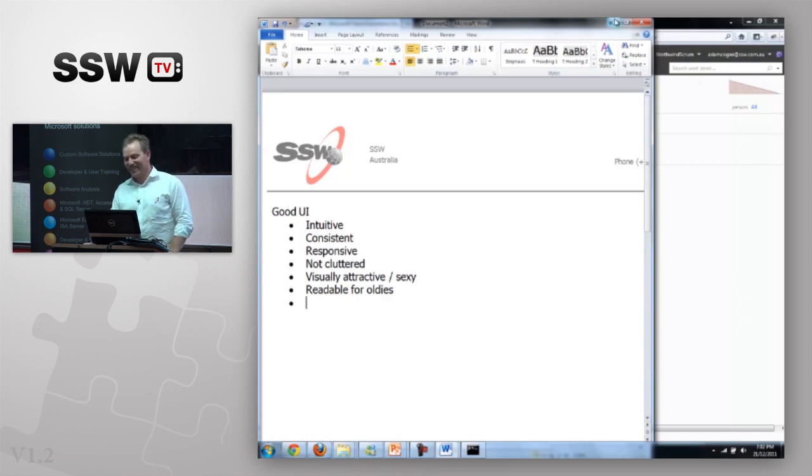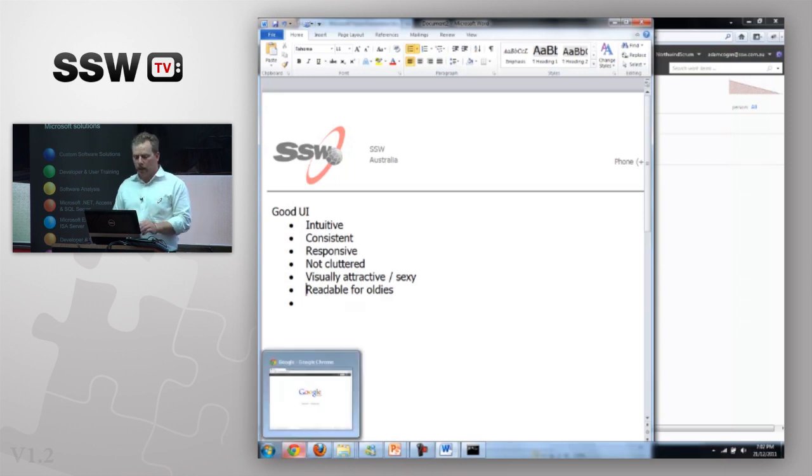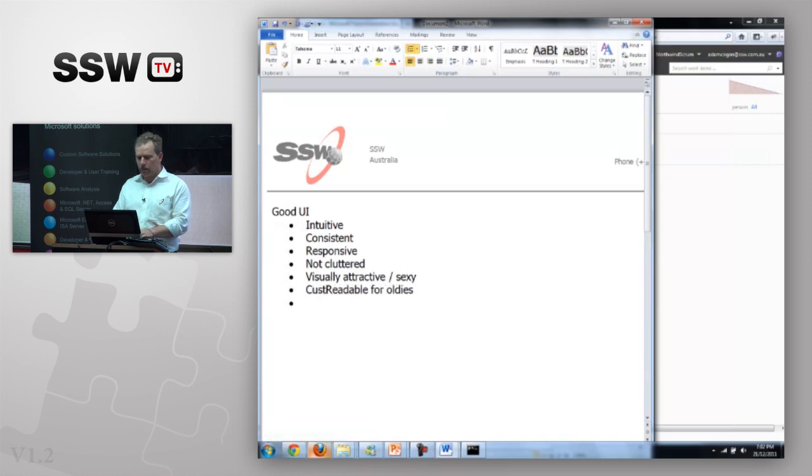All right. There's a whole lot of like readable for oldies, just under accessibility. You know, and some people have problems with their fingers. Some people have problems with their ears. I am going to change that one to customizable because that's kind of how I think about it.